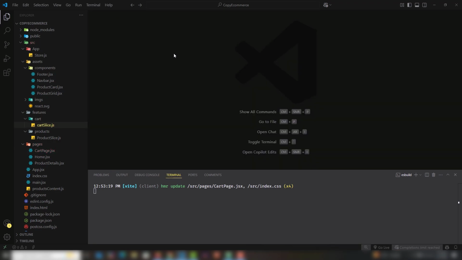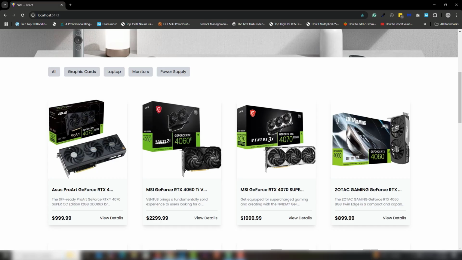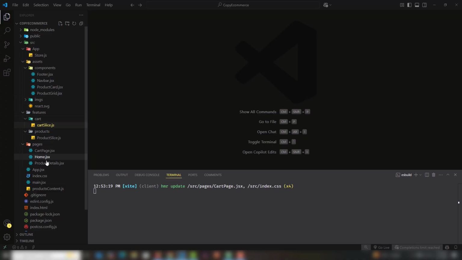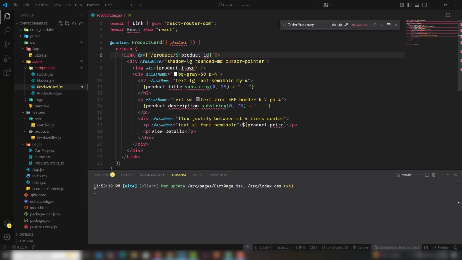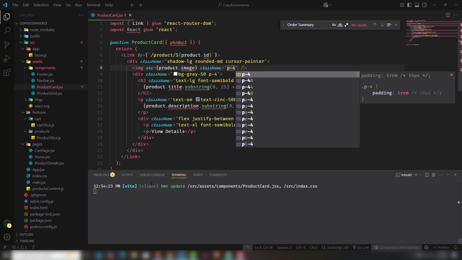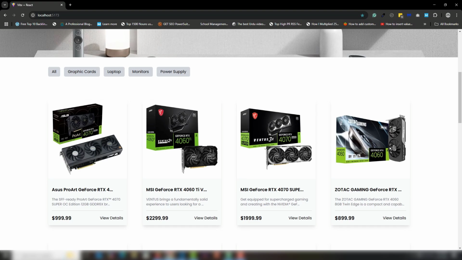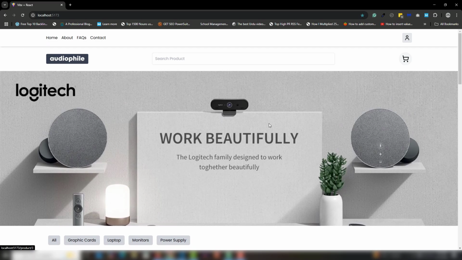The last thing I need to fix is basically this one, the image space. So let me find the card. So this is a, so in there I'm gonna use padding 4. So let me check this one. Yeah, it's perfect, guys. So we have space on all sides. So that's it, guys, for the e-commerce website.